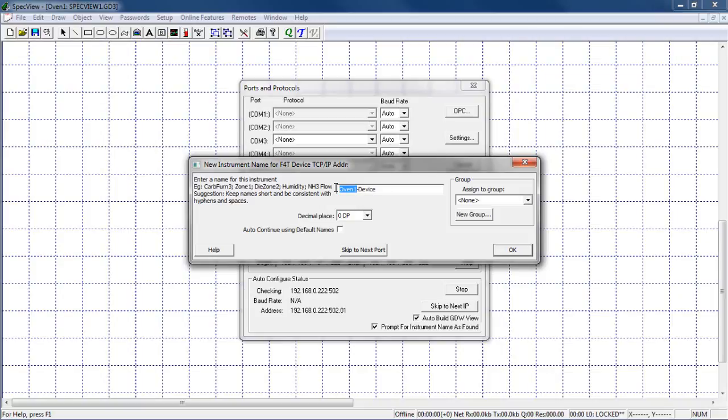The F4T device instrument includes the temperature unit setting, degrees C or degrees F, and other information about the controller. Click OK to go on to the next instrument. SpecView adds an instrument view for the device instrument to the screen because Auto Build GDW View is selected. Instrument views are helpful, especially initially when you're getting used to what each instrument is for. You'll be able to move or delete them anytime later.